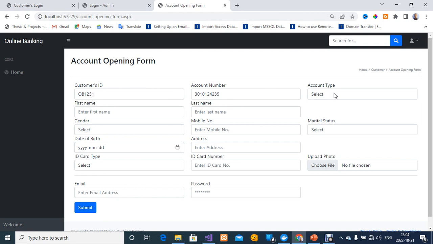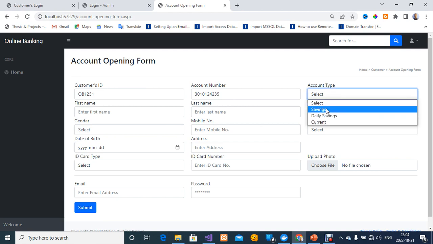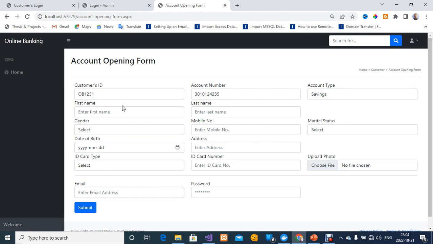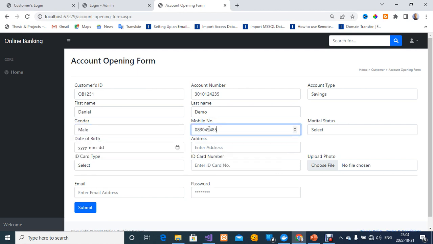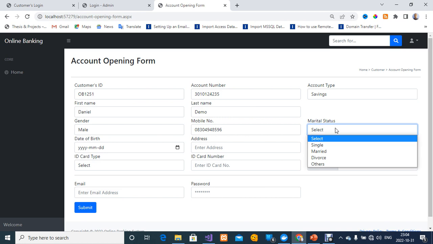So we're going to click on the account type and select savings. Then we're going to enter a name. For this name, I'm going to enter Daniel. Again, I'm going to use demo data since we are recording a demo video for testing. For the gender, I'm going to select maybe male. For the phone number, I'm going to enter a dummy phone number right here. For the marital status, I'm going to select, let's say, married, as the case may be.